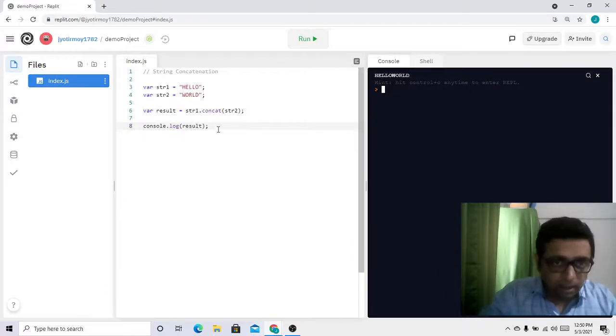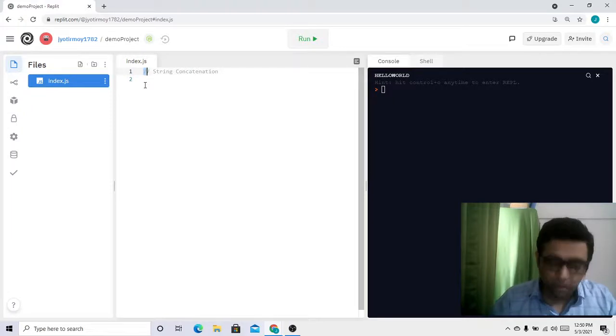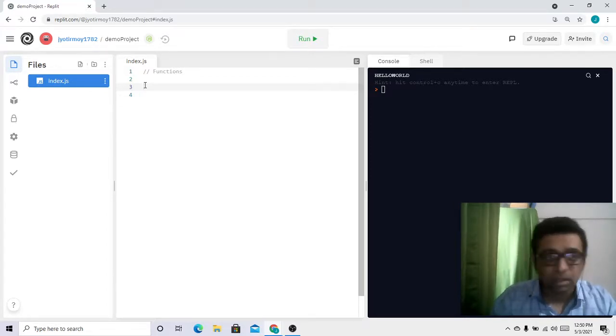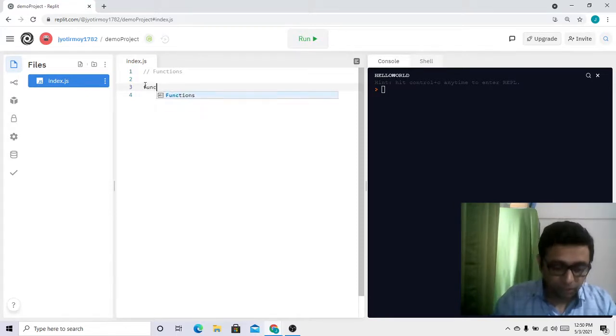So let's come back and say I want to create a function. The first thing is we have to use a keyword. So keyword means, as I said, var, let, const, console.log, these are predefined words in a programming language, which the compiler of that program can understand. So the keyword to declare a function is function, followed by the name.